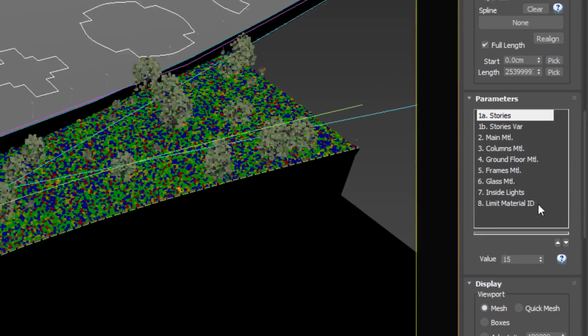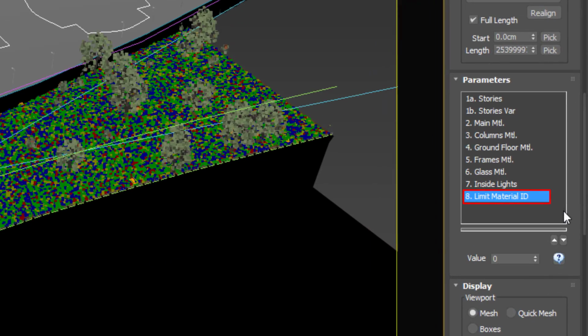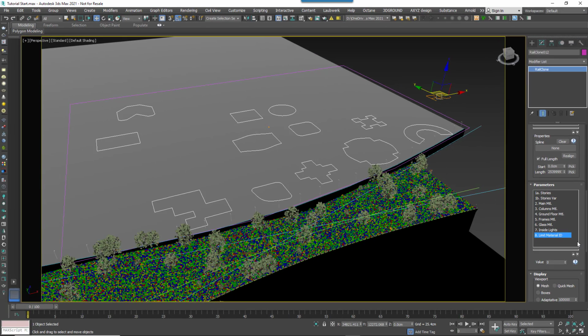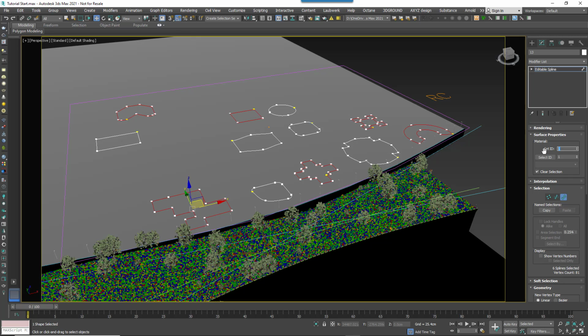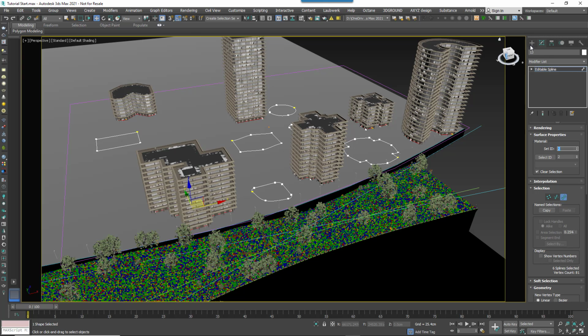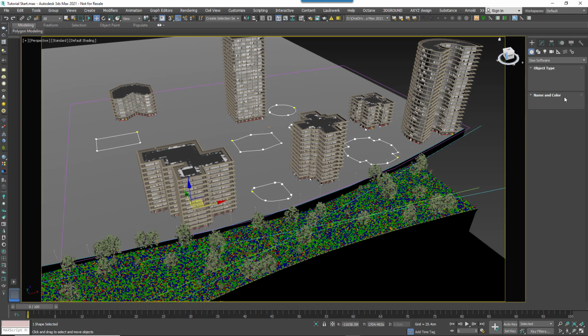Next up, we'll look at the limit material ID options. This is used in those situations where all your footprints are contained in a single spline, but you wish to assign buildings to specific subsplines. To use it, just set it to a value. I'm using 2. Then assign the building to a spline with several subsplines, and then assign the same material ID to each subspline that you'd like to generate a building. So here I'm just changing about half of them to material ID 2, and I'm going to leave the others at material ID 1. So you can do this with any style loaded from the library, allowing you to add several types of building to a single spline object.